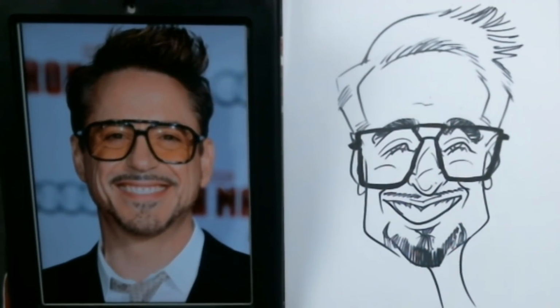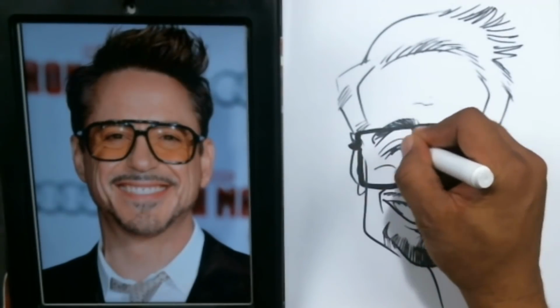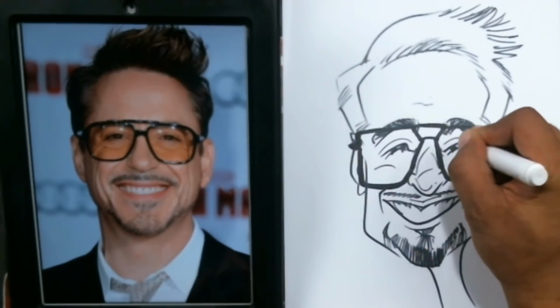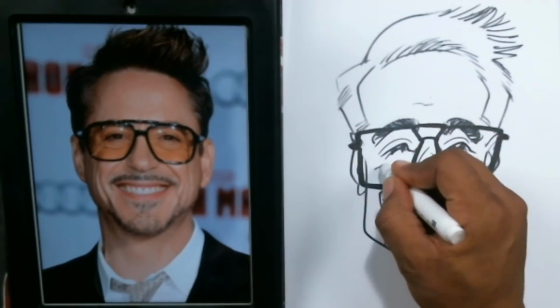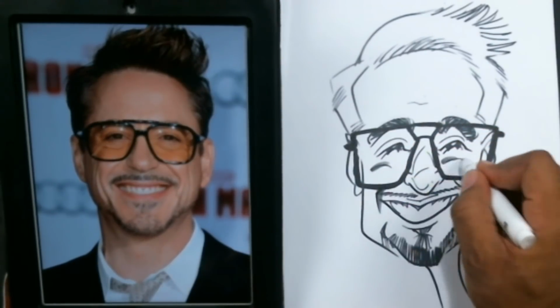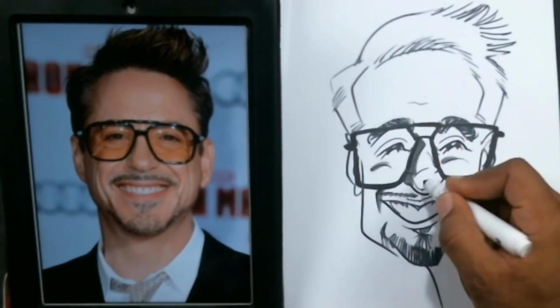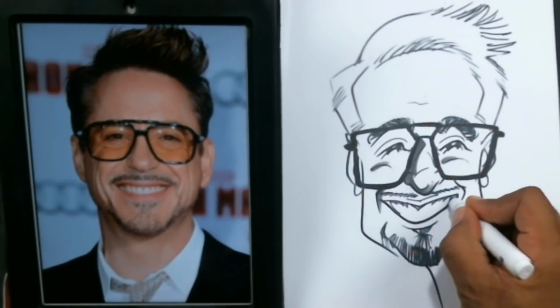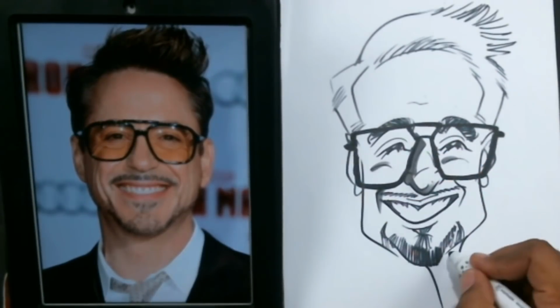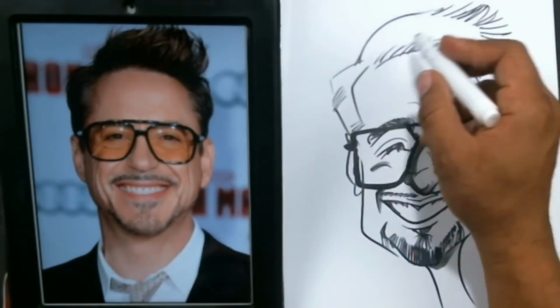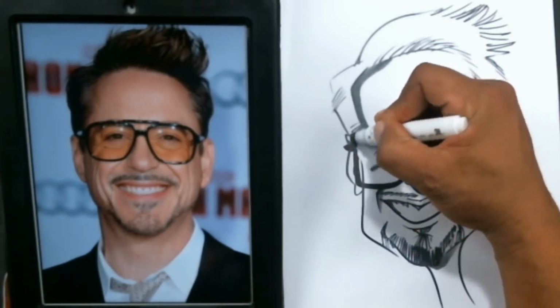Okay, and then my technique is to add a little bit of a gray shade to my picture. So I'll just use a little marker here, color in the eyes. And overall, I'm pretty pleased with the picture.